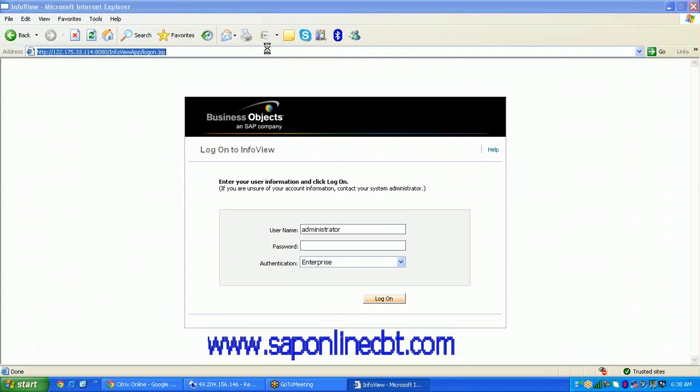The only difference is that in InfoView you can create the report only with universes. But in 4.0, you can create the report with the BEx queries as well as the universes, right? So today we'll see creating the report in 3.1.